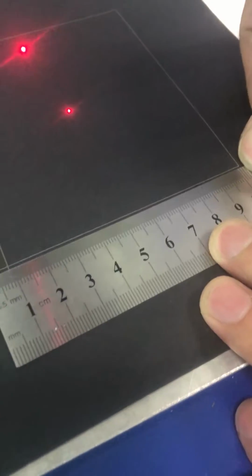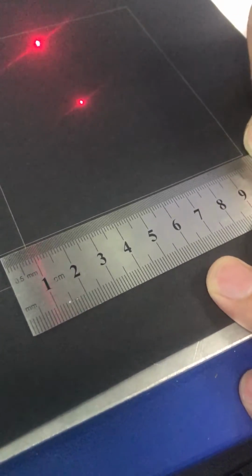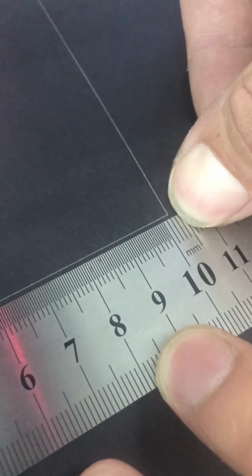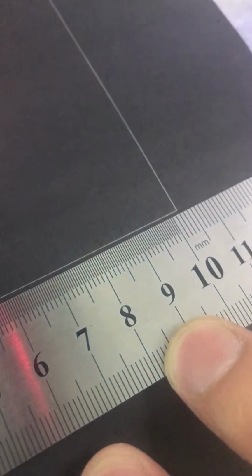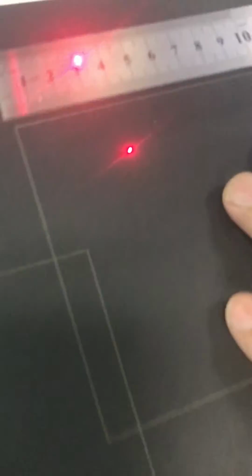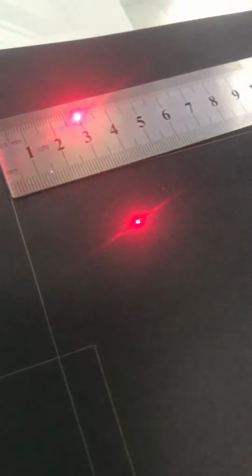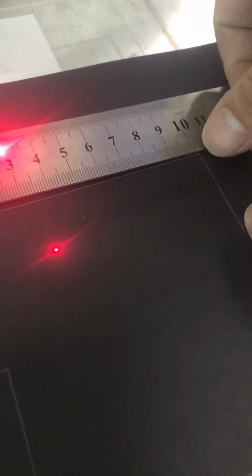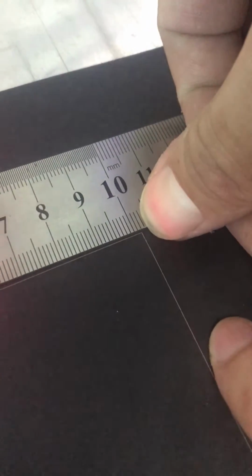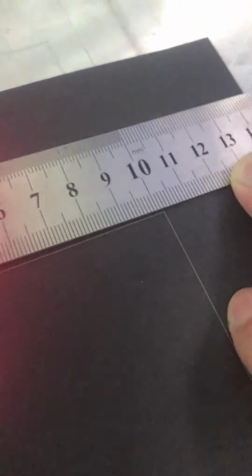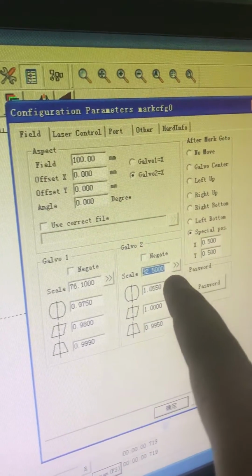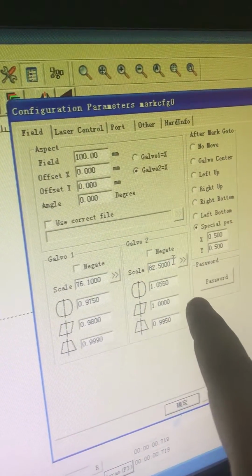Okay, if you find the x is not 100, you see this one is not exactly 100, it's about 103 millimeters. Here, you see, it's also not exactly 100, it's 0.2 millimeters. So you need to calibrate in here, the position, in here.